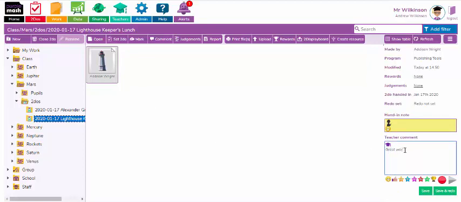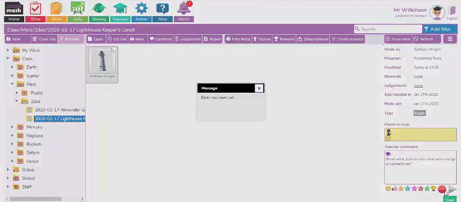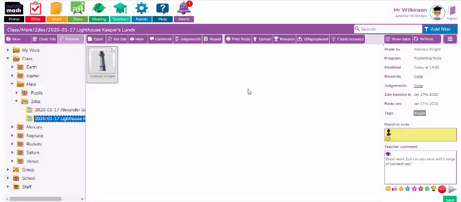But now I'm going to ask them to do something else. So I'm going to ask them if they could add a wider range of connectives in their retelling. And in this case, I'm going to click Save and Redo, and that will open it up again for the pupil. So that's been sent back to the pupil.